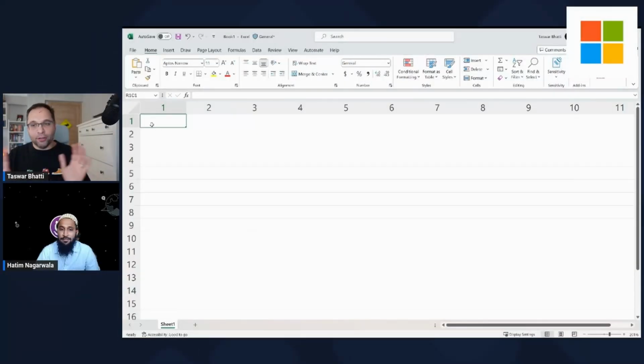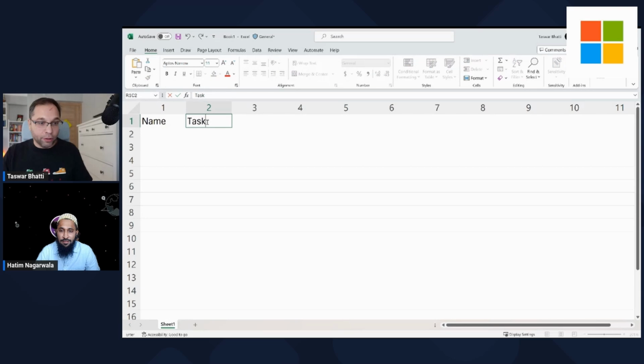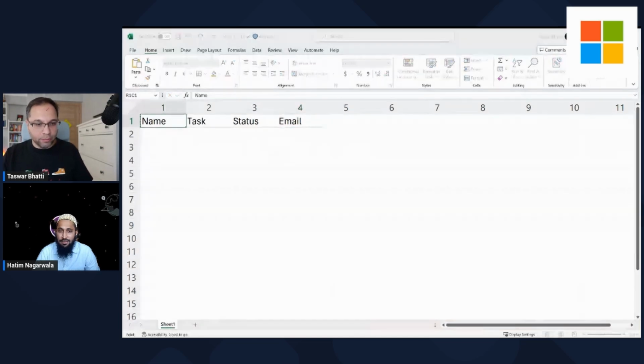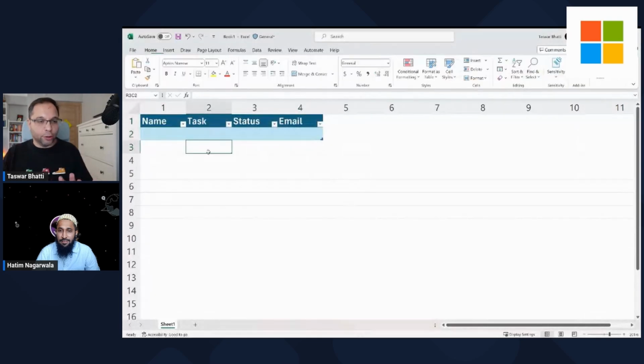So this is an Excel spreadsheet. It's blank right now. There's no data in it, but we're going to add some data into it. So I'm just going to name stuff right now. The columns, what are they going to be called? The first one is going to be name, the person's name, the task that they have to do, maybe the status of the task, and maybe the email of the person. So I'm going to make this into a table. Let's create it as a table. There we go. I just used the shortcut Control T.